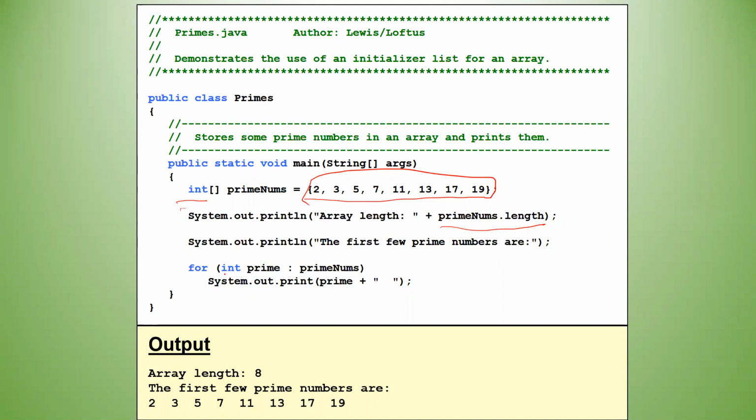So, okay, this is the syntax, right? int primeNumbers, that's the array name, and you print it out, right? Okay, so any questions about this?